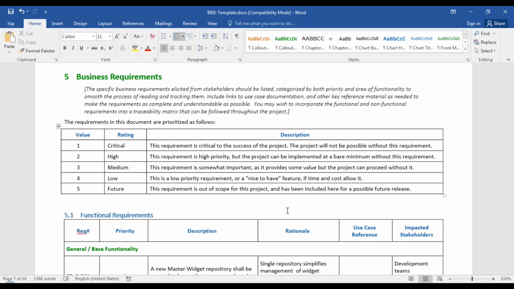Based on the priorities, we have different types of priorities: critical, high, medium, low, future. A critical priority means it is a must. That requirement is a must, no other argument about it. High priority.